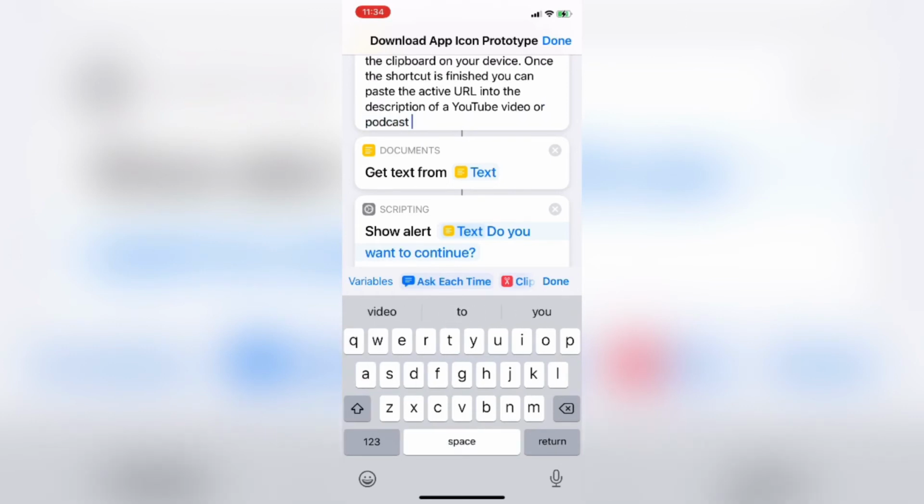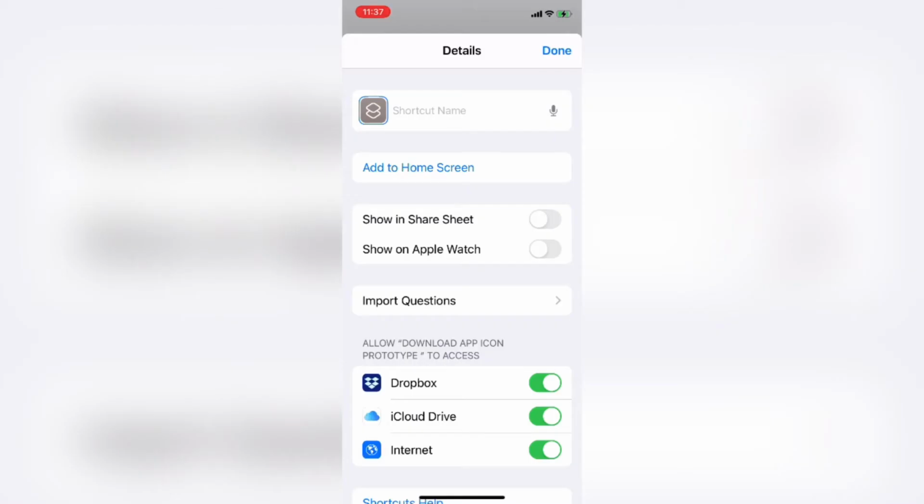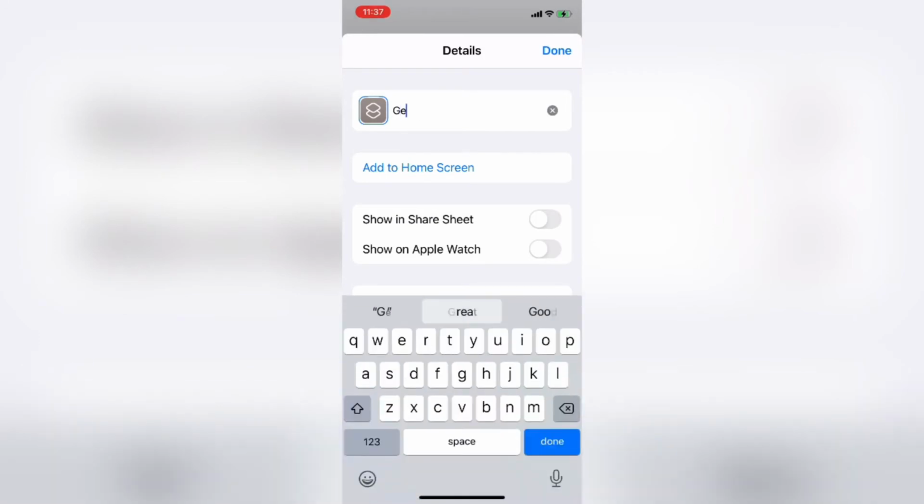Next, you'll need to tap those three dots to access the shortcut details. We also need to change the shortcut name and add it to the home screen because although it was built on a previous shortcut, this is a different shortcut that is brand new. So I'll type my name here. And then I'll tap on Add to Home Screen and type a name here.